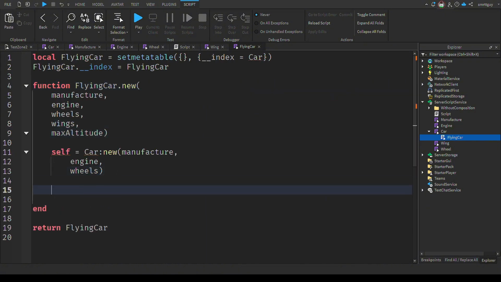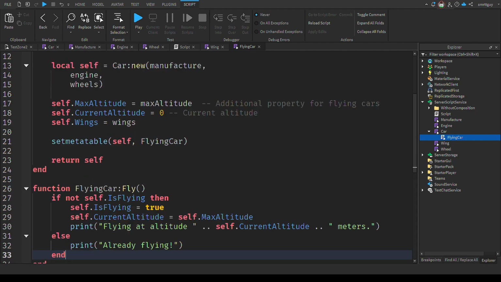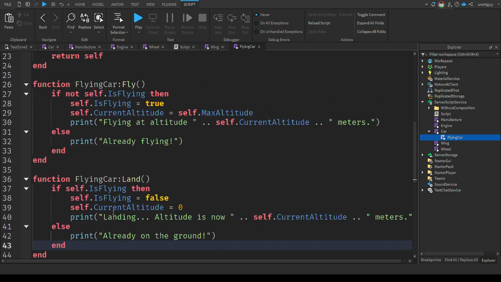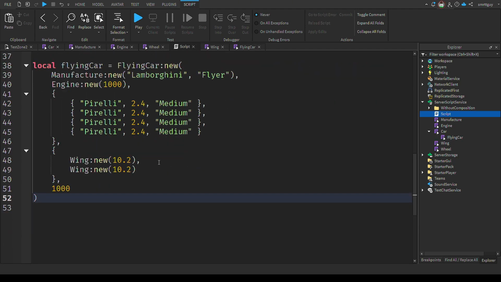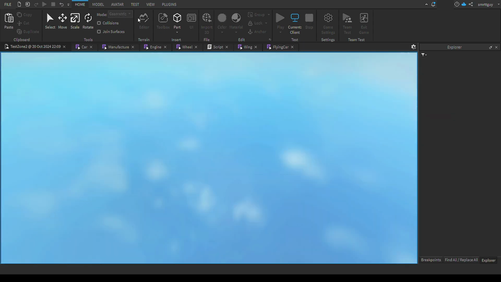We create a new instance of the car, passing the manufacturer, the engine, and the wheels. Then we set the wings and the max altitude properties. And then we set current altitude to 0. Then we create the fly method and the land method. And finally, we add the new instance of the flying car into the calling script. So now I've added new functionality to the calling script. Let's run it and see it working.